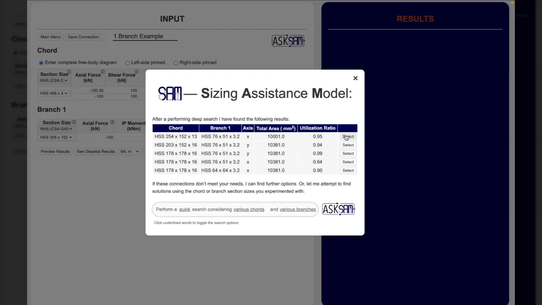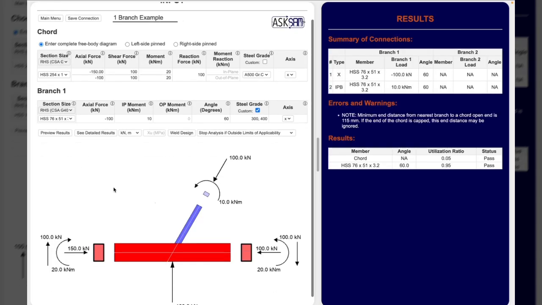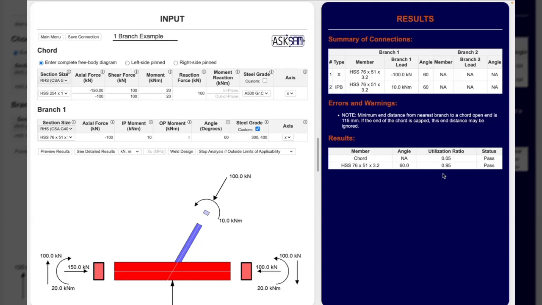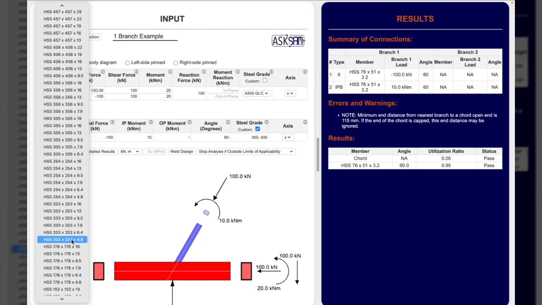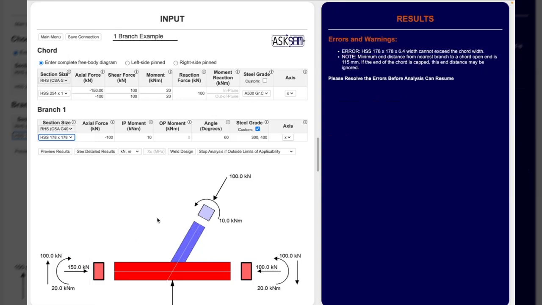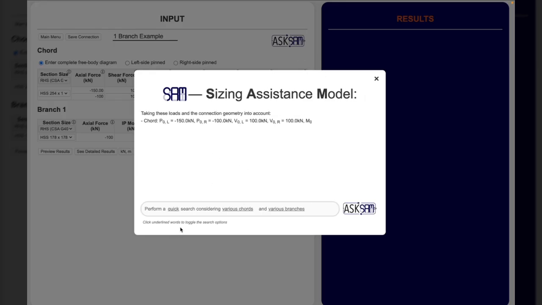So we can go ahead and choose this first option here, and that loads it into the connection. And you can see that we have our 0.95 utilization ratio. You could also see that maybe this branch is a bit small, maybe we need a bigger branch for other reasons, so we could go ahead and change that branch here. And now we have a couple issues, so we could once again call the Ask Sam sizing assistance model, and it'll give us the same solution as before.